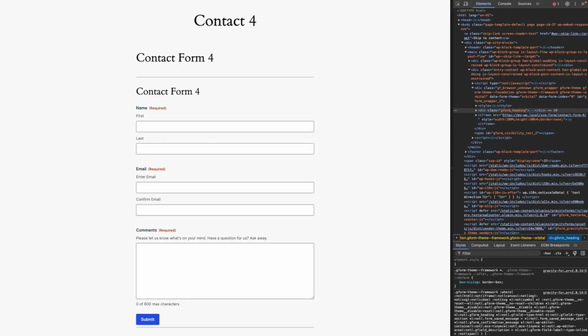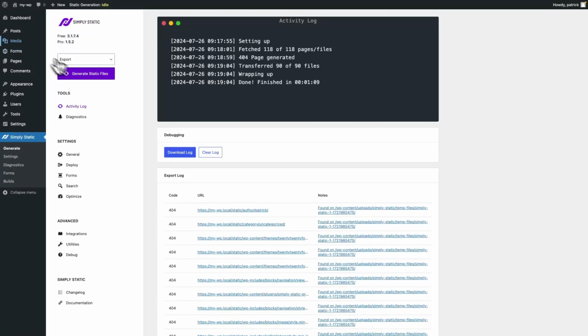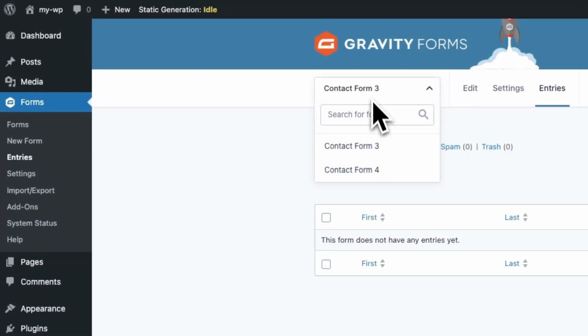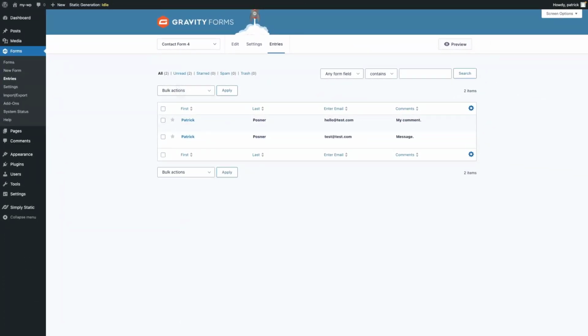So now switch back to the admin area of your WordPress installation. Go to Forms, Entries, and select the contact form. In our case, that's Contact Form 4. As you can see, we got a new submission right here.